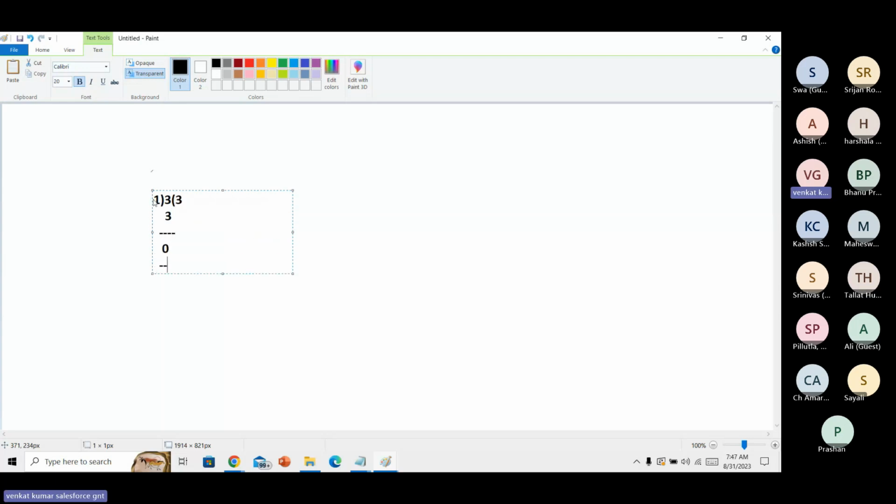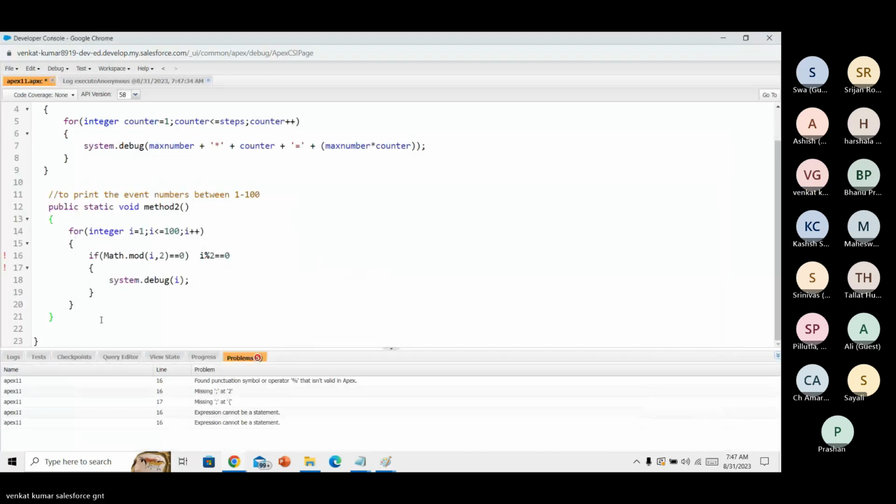3 minus 3 is 0, like this. If the remainder is zero, it's a mod. It's divided by something. Another thing: I printed the mathematical table and also printed math.